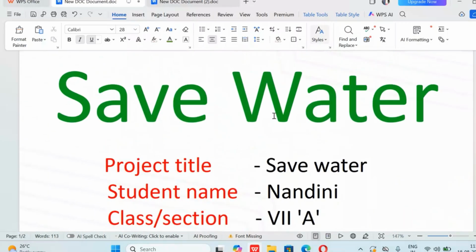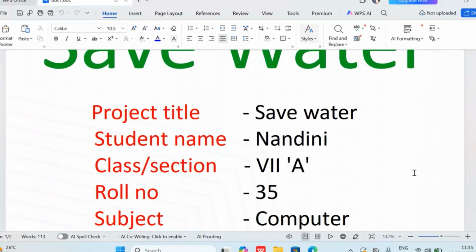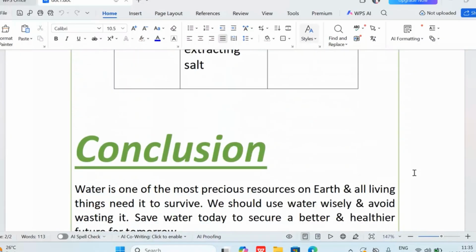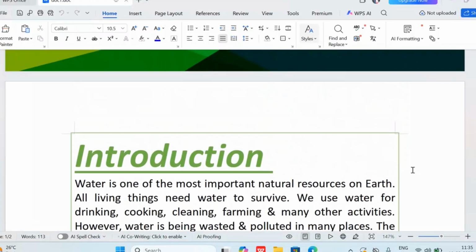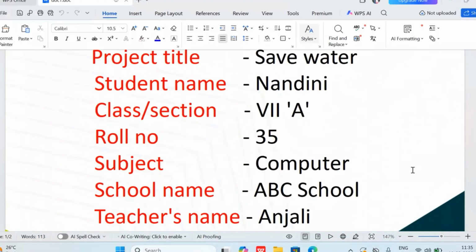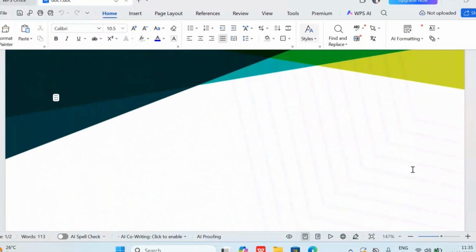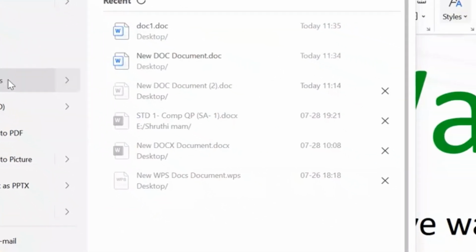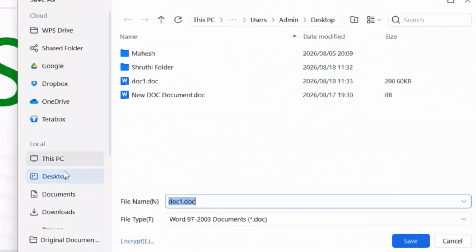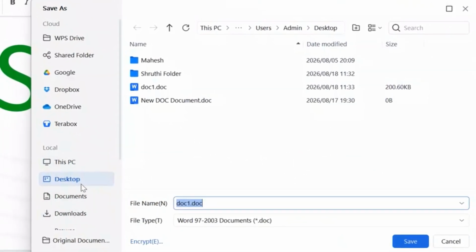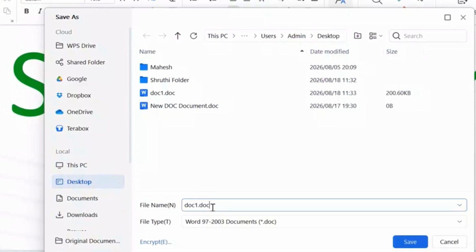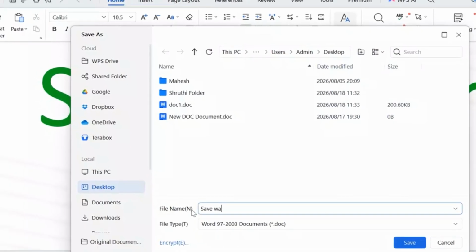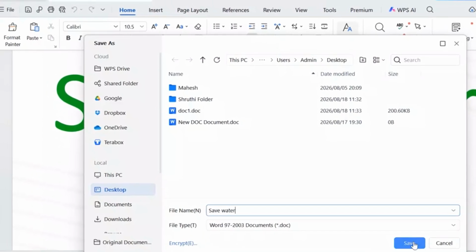Please try. How to save your project. If you want to refer the previous project in future, so you need to save the project on your computer. So how to save the project you have created? So to save the project, go for File, click on Save As, select where you want to save your document. I'll be selecting on desktop. Here, enter the file name. I'll be entering as Save Water and click on Save.